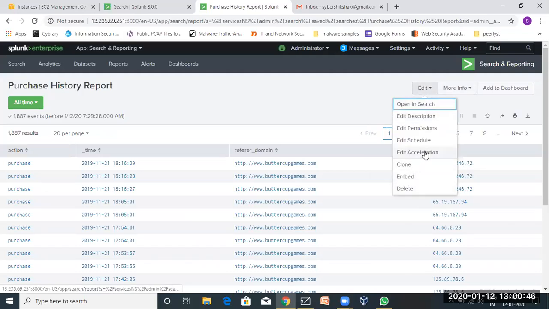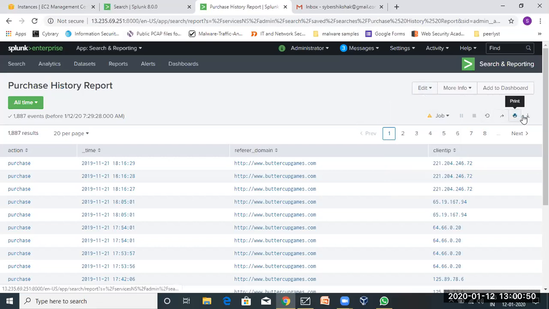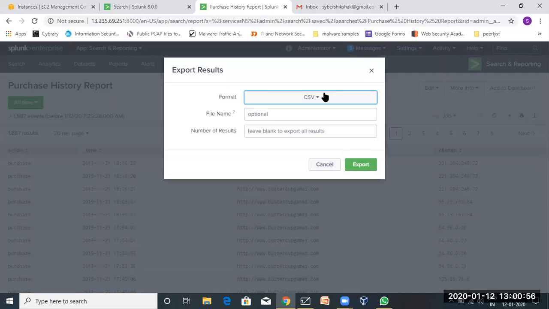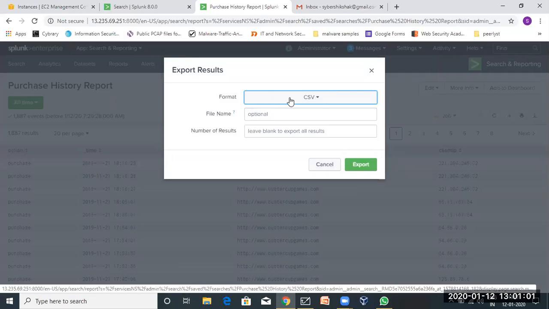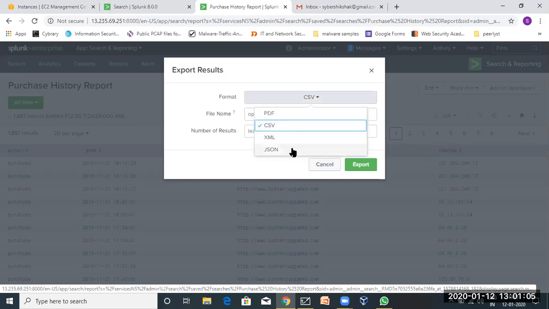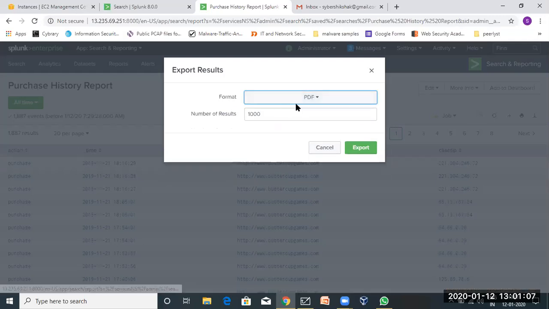You can clone the report, and you can edit the acceleration. To export it, you have the Export option. If you click on Export, you can get the file in different formats: CSV, HTML, XML, PDF, or JSON. Let's say I want the report in PDF, with 10,000 results. Export.